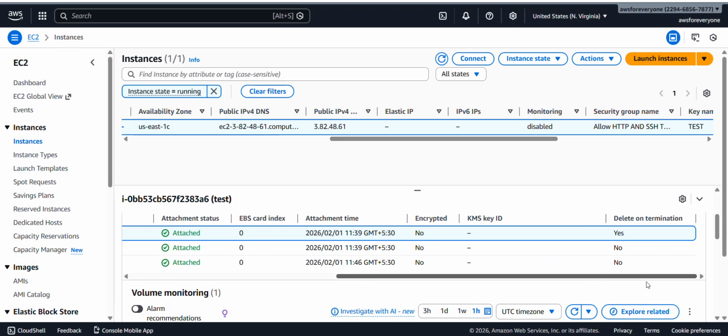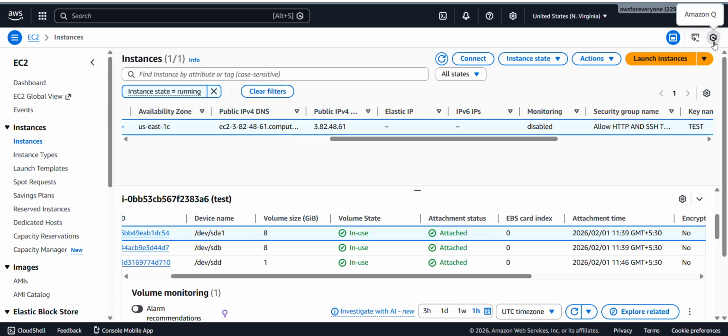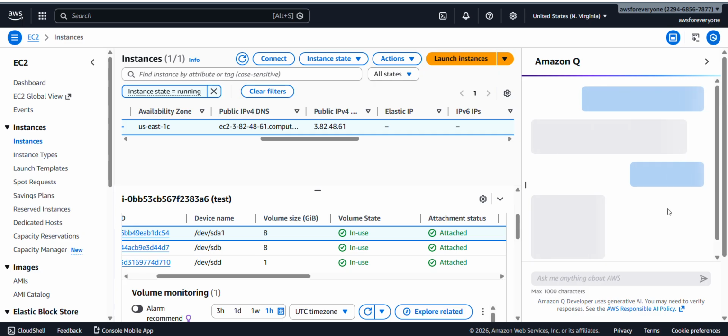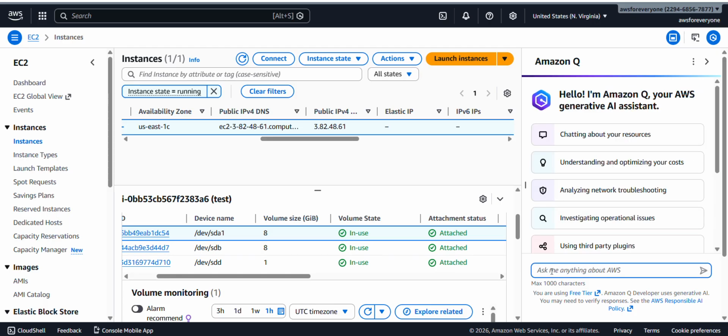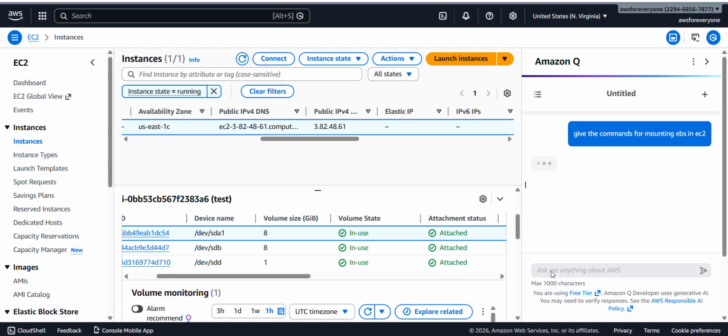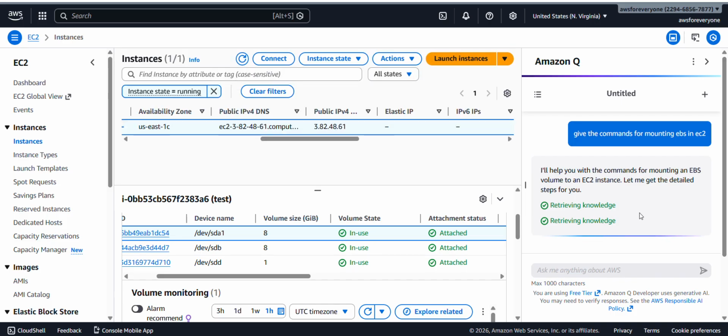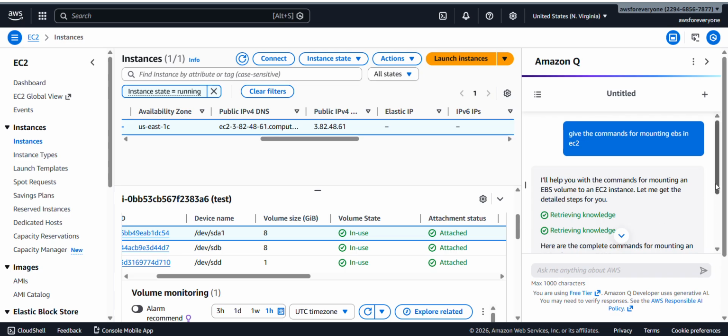Let's see. If you see there is an icon here, Amazon Q. You can use this. It's like ChatGPT. So you can just ask it, give me the commands for mounting a volume in AWS EC2. More than other AI platforms, you should use this because this will give you a perfect example, because this is explicitly for AWS.